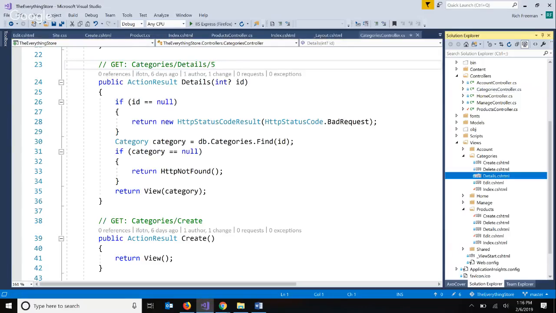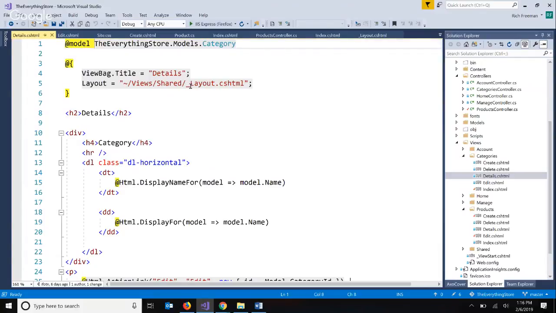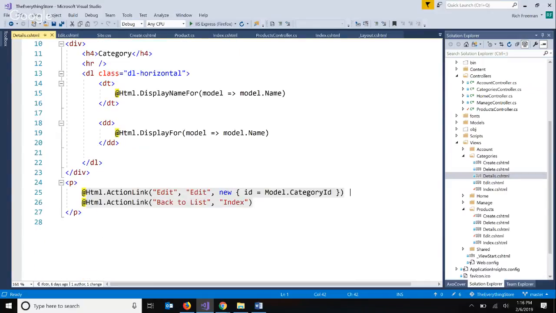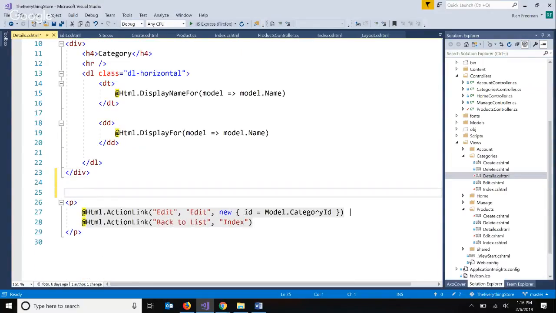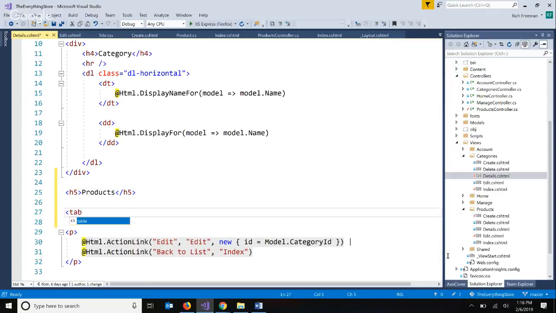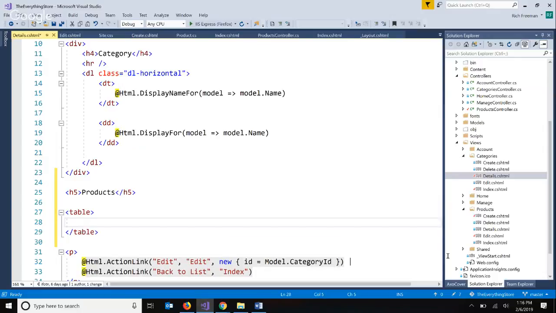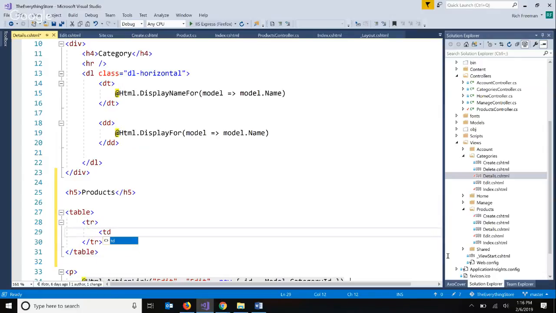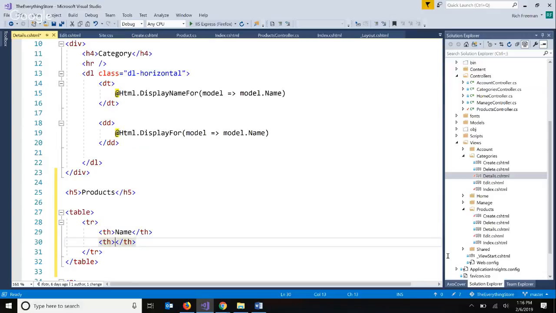So we'll open our categories details. This page receives one category object. This category actually is going to include a list of products. I'll put on a heading here. But we'll start here with just name and price.